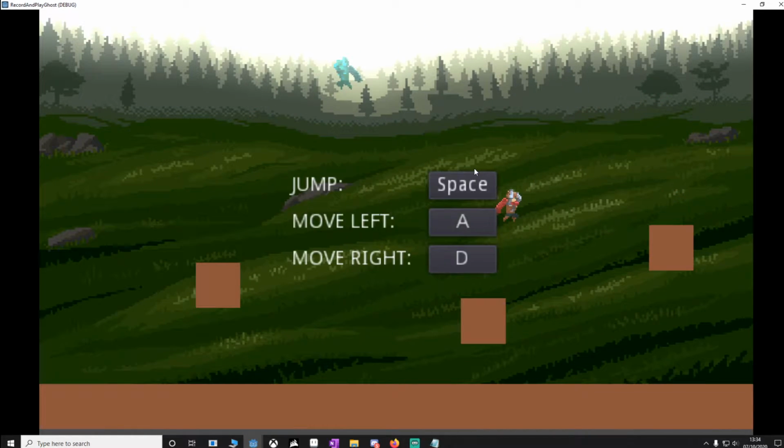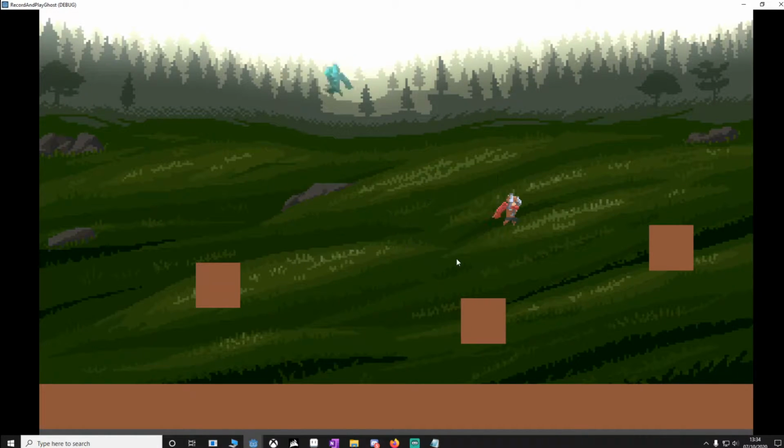As you can see, you can pause the game, change the keys, and this will be saved and then loaded when we next load the game. So let's get into it.